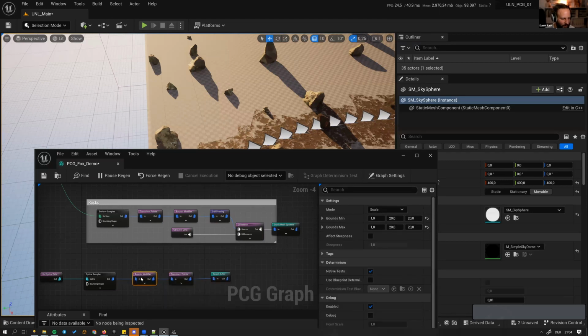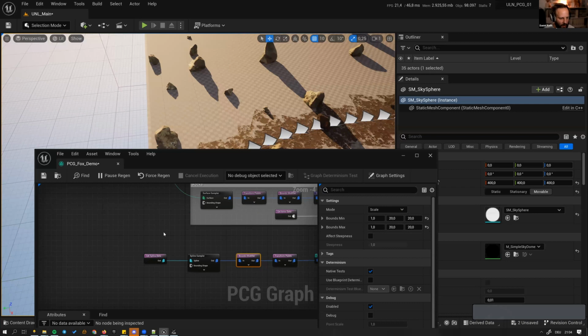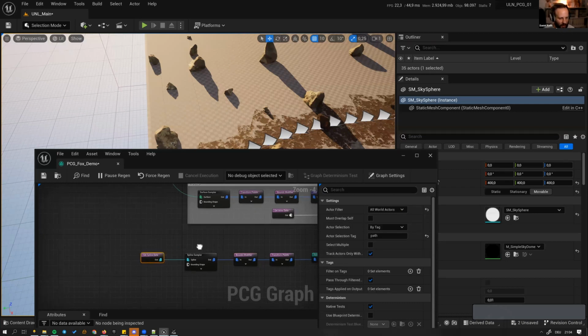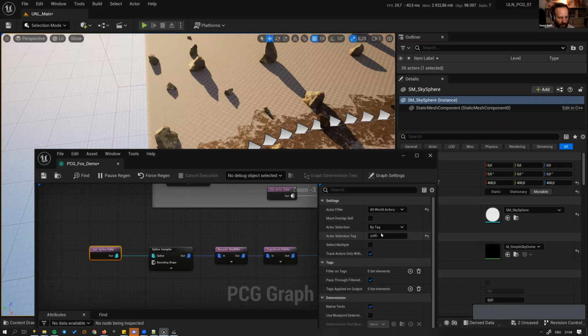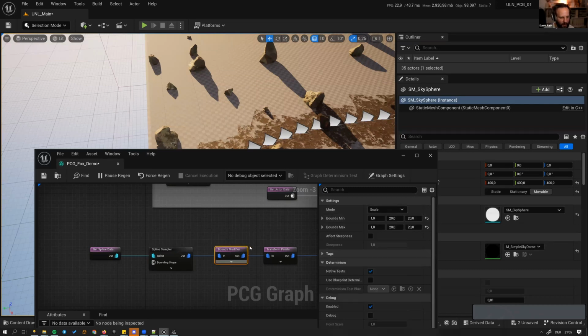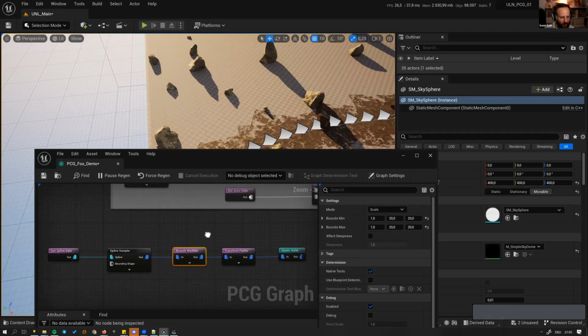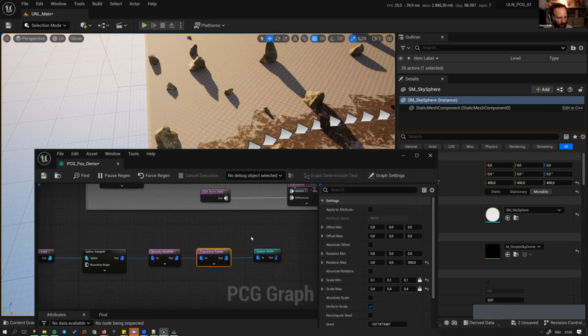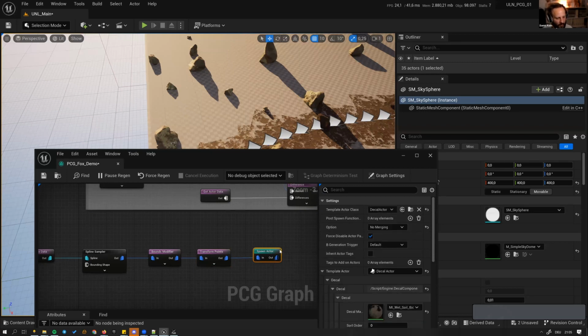So to recap, we created the spline, and I read the information with the get spline data by all world actors. We're looking for a tag called path. Then we are sampling the spline, and we're looking at the distance. We are subdividing it based on the distance and creating 50 steps, or the distance of 50. We changed the modifiers to get something in the width that is more like the path. Transforming the points to get smaller decals, and then we use the spawn actor to just spawn decals on the position of the points.